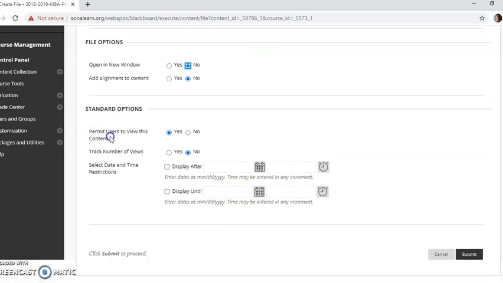And permit users to view this content. Yes, this is very important. If we give no, and if I specify some date, the content will open only after that particular date, and until then it will be in a disabled state. So we have two options, yes or no. Permit users to view this content should always be yes if you want to make this content enabled.